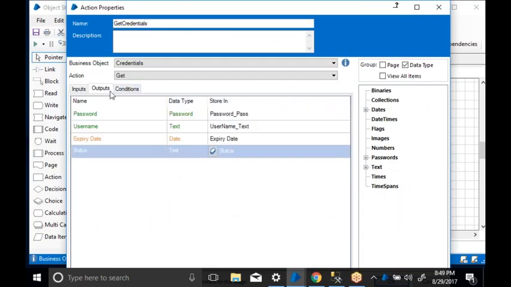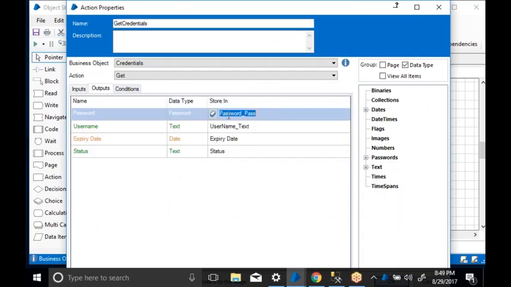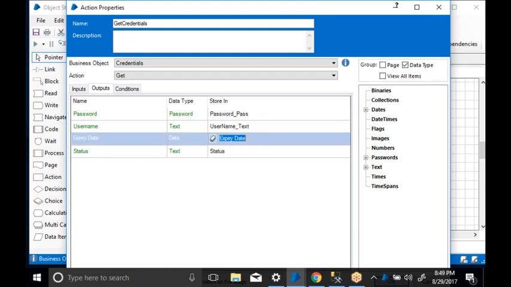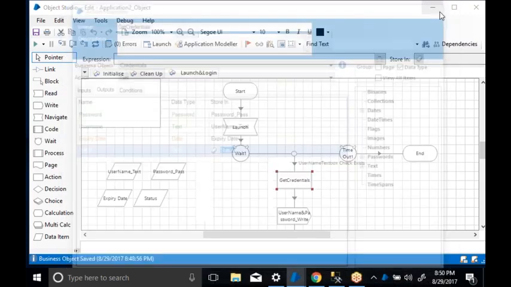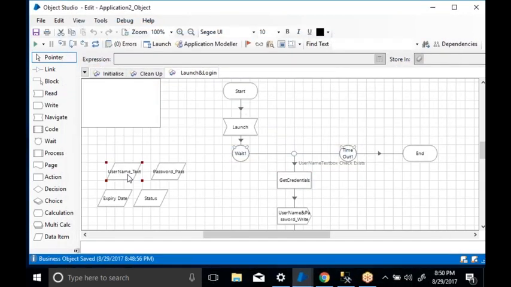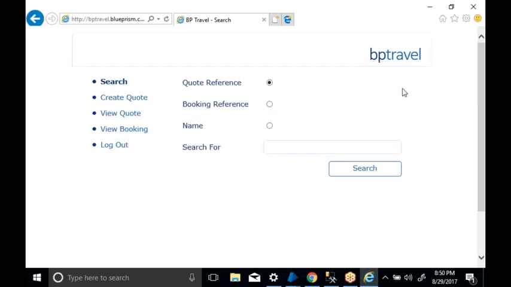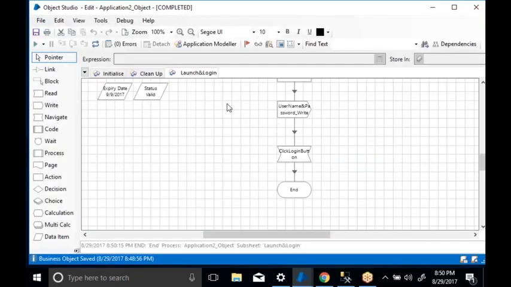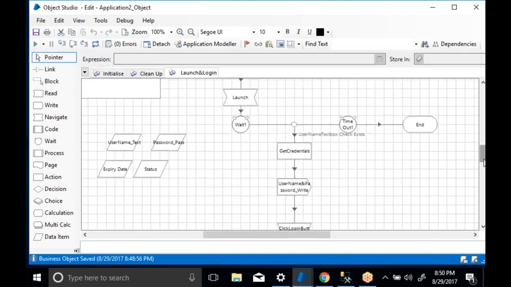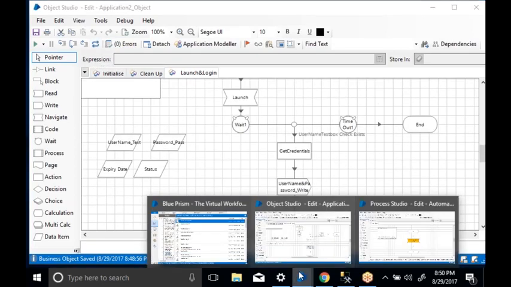Actually, I deleted that, to explain the concept. And you have the password, you have the username, you have the expiry date, and you have the status data item, where the data is coming into my data items. And now you can see here, if you run, it launches the application and passes the username into the text box and it's logged into the application. Okay, there is no issue with this, and go back to your process.